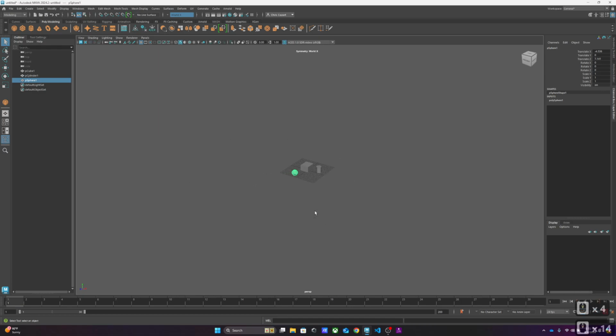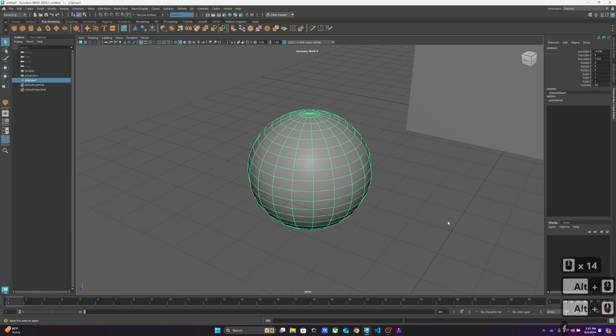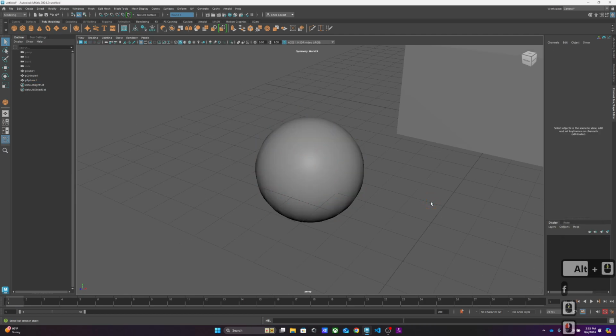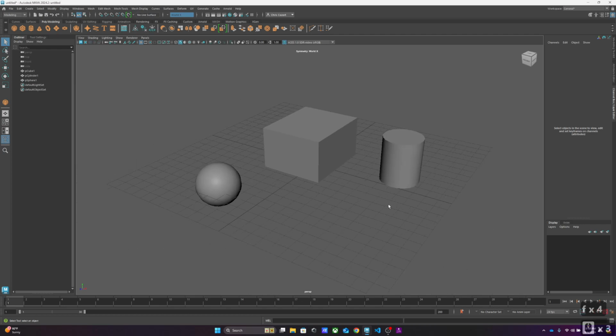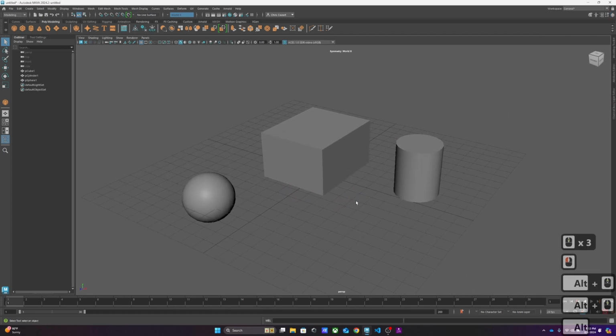If you zoom way out or you get stuck in a weird spot, you can hit F and it will focus on the selected object. If nothing is selected, it will focus on all the objects in the scene. Again, that's hitting F. So that's how we get around the interface. More to come in subsequent videos.